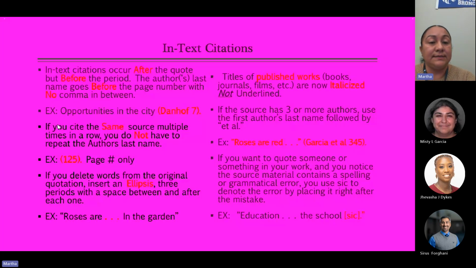Second example is if you cite the same source multiple times in a row, you do not have to repeat the author's last name. You can only use the page number. This is example number 2, parentheses with the page number 125, and the period comes after the parentheses.